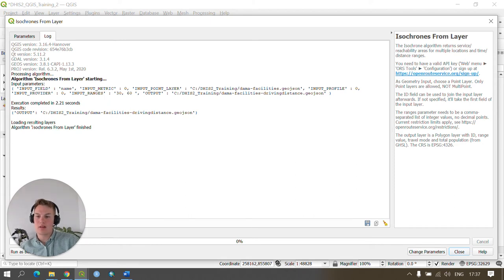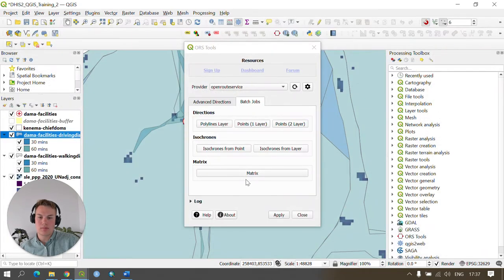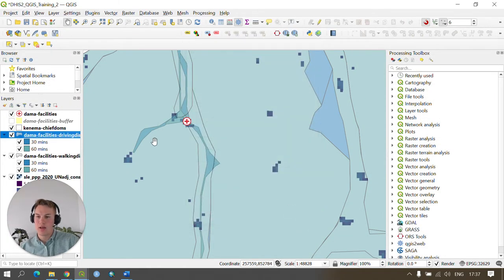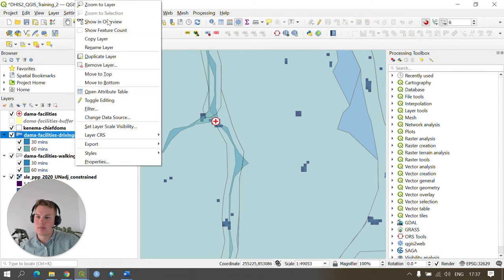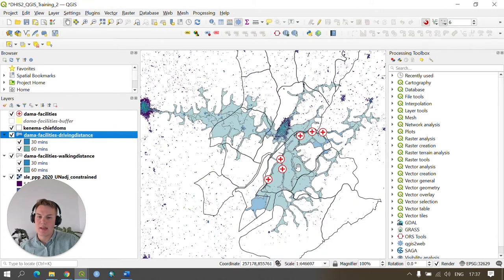As you can see, the algorithm isochrones from layer has now finished, so we'll close. We'll close the plugin and then we can right click on the Dama facilities driving distance and go to zoom to layer to see the extent of our driving distance areas.